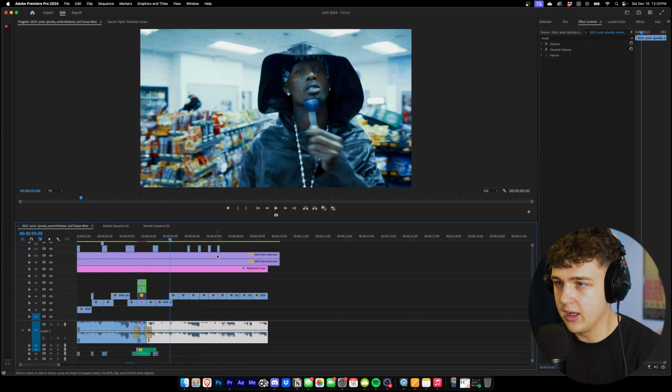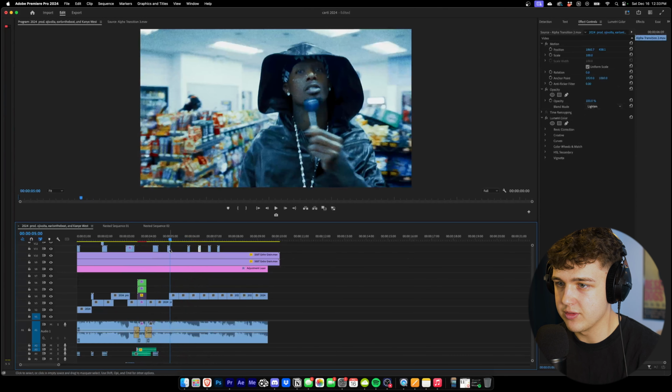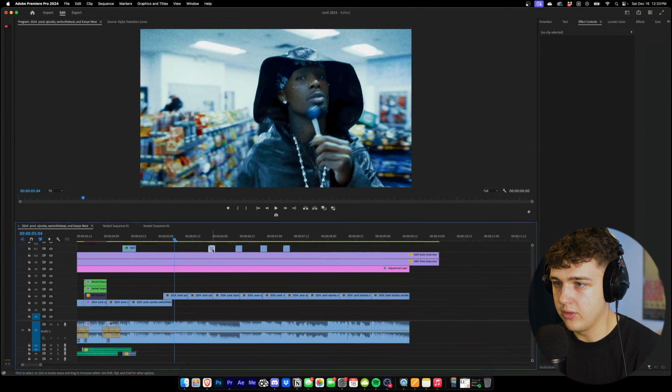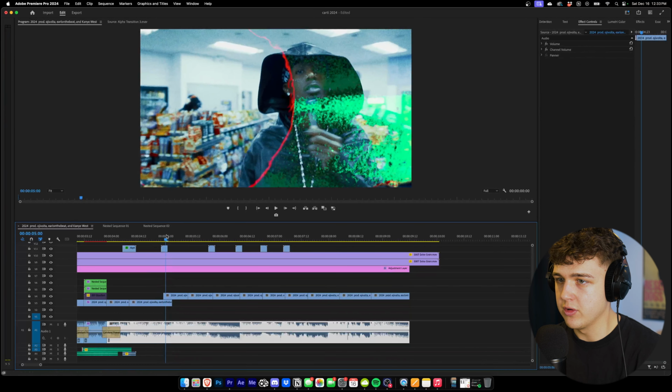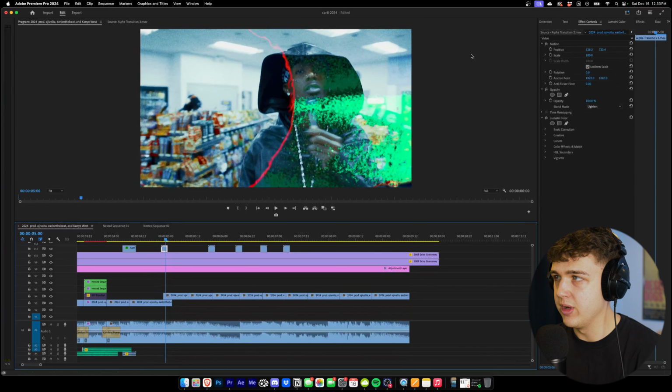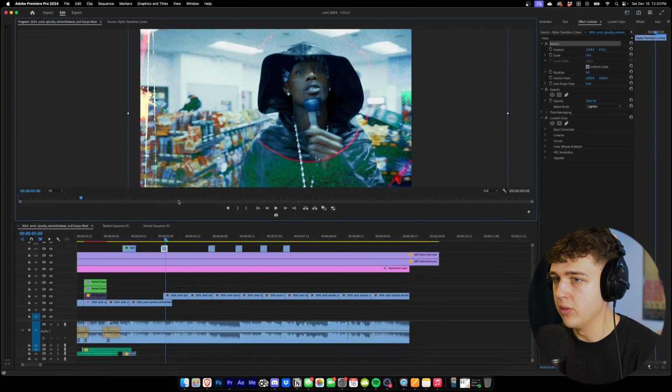And let's add one of these transitions here, because I think this really needs that. Let's go with this one right here. We're just going to move it just so it's not covering Carti's face. I want his face to be inside of the circle that this is creating here. Boom.